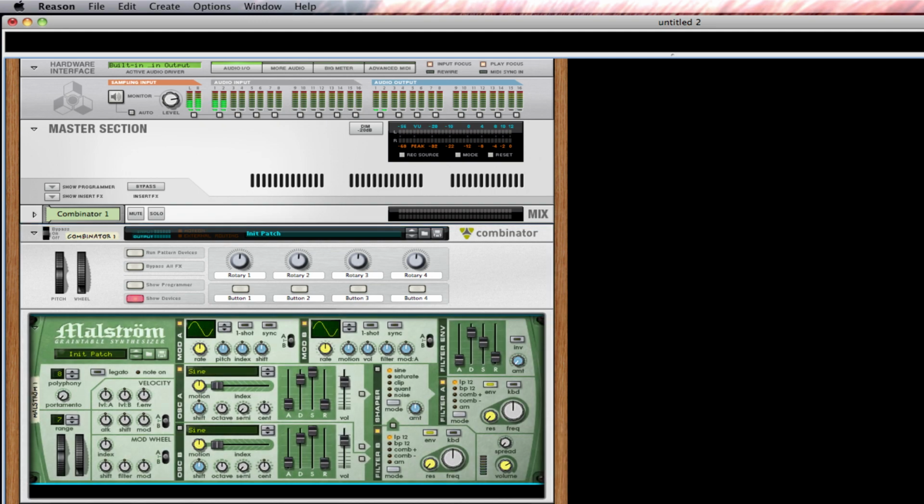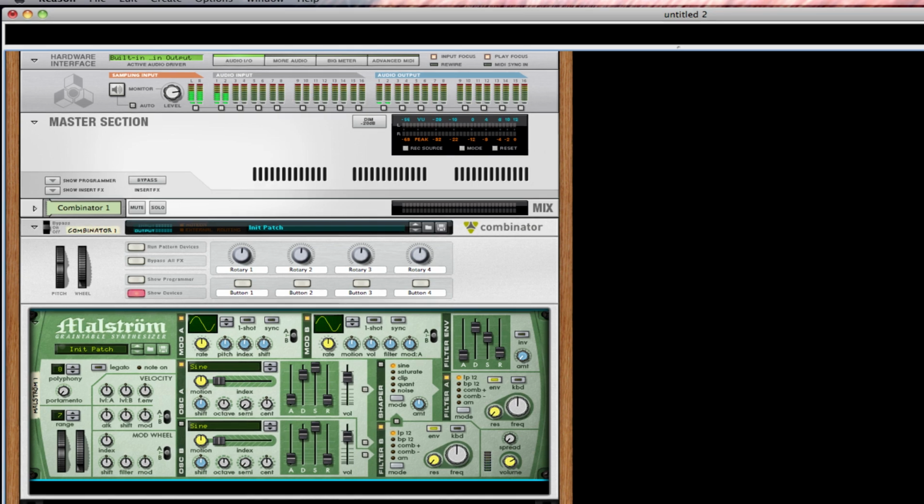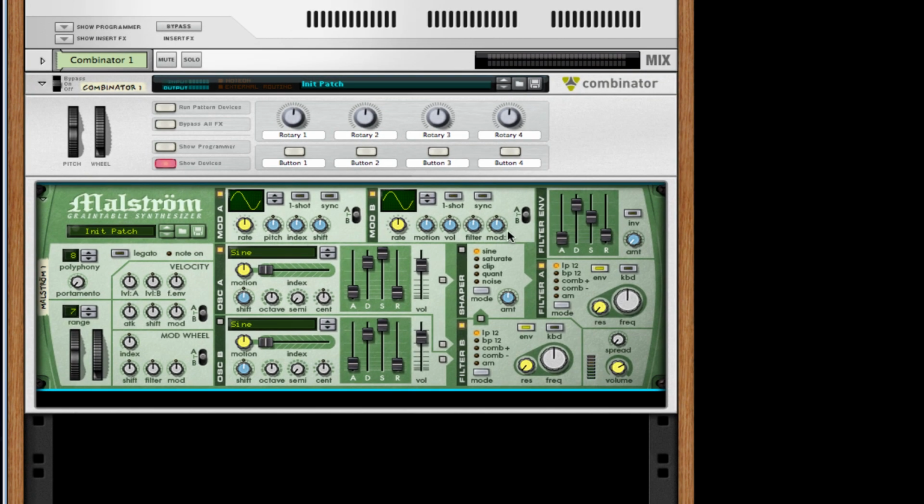Okay. And so let's tackle the first part, that part right here, the modulation A and modulation B. So for modulation A, we want a rising saw. So I think that's curve, looks like this, curve 12. We're going to do absolutely nothing. Maybe turn up the rate a bit. And for mod B, we're actually going to turn that off. We're not going to use it at all.